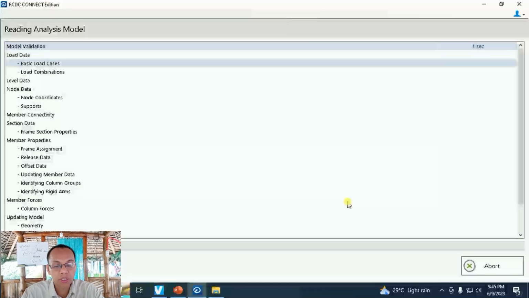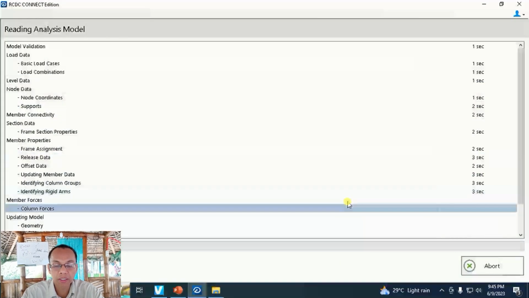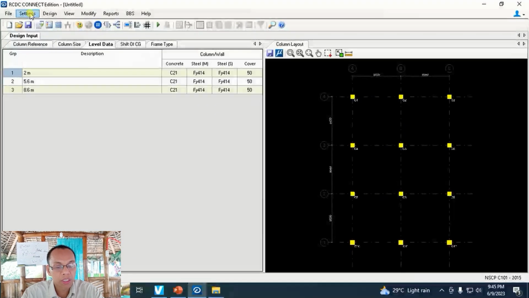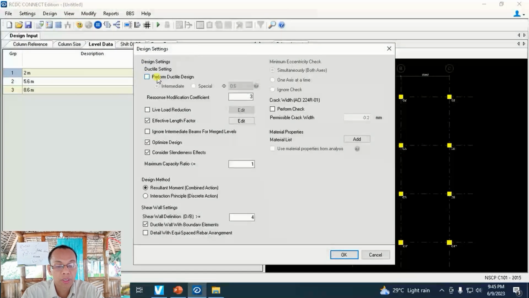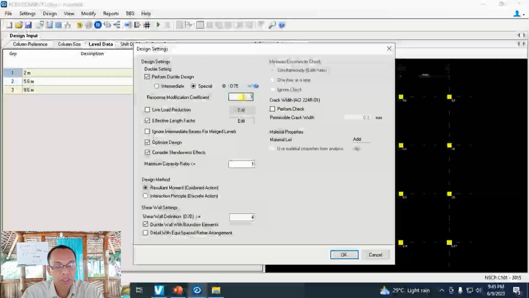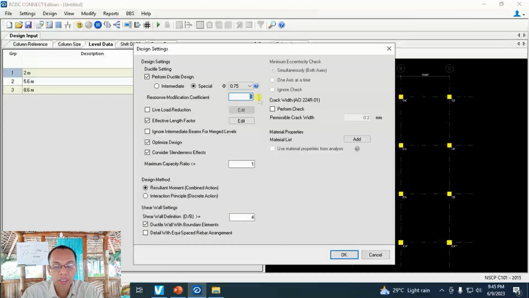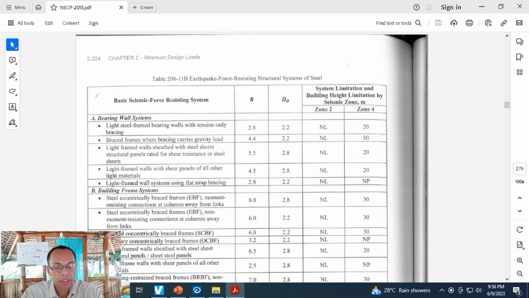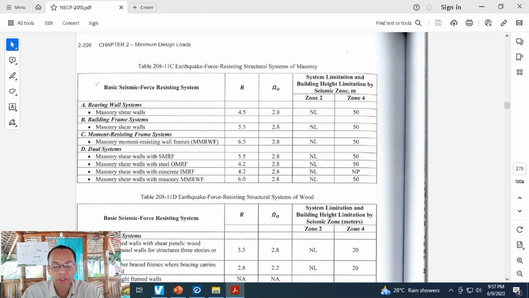We then first go to design settings to confirm if the existing settings are okay for us. Else, we change what is needed. Here we check perform ductile design, and this is important for structures within zone 4. Let's make this 0.5 strength reduction factor for shear. You can check table 208-11A, 208-11B, and 208-11C of NSCP.